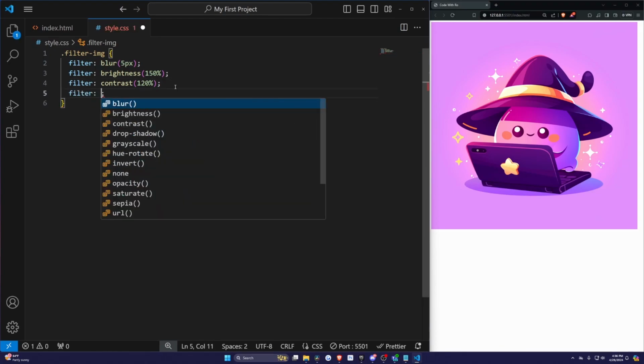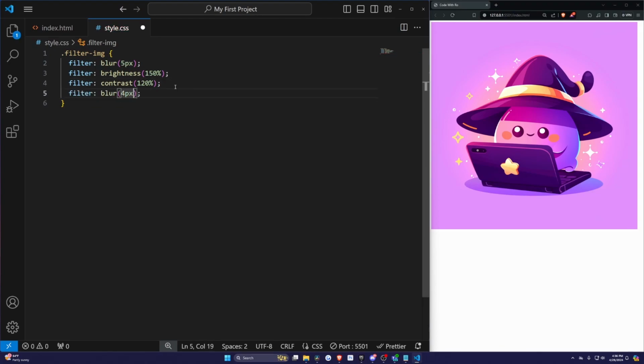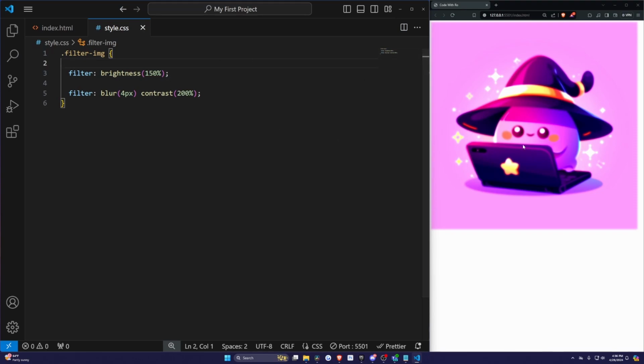So if I had a filter and I could do blur of 4 pixels and a contrast of 200% and save, then you're going to see that it looks a bit crazy. And this is already stacking with my other ones. So if I were to erase these and hit save, well, it still looks really wonky. Blending modes determine how an element's content should blend with the content of the element below it. This can be used for effects like color mixing, creating shadows, and more.